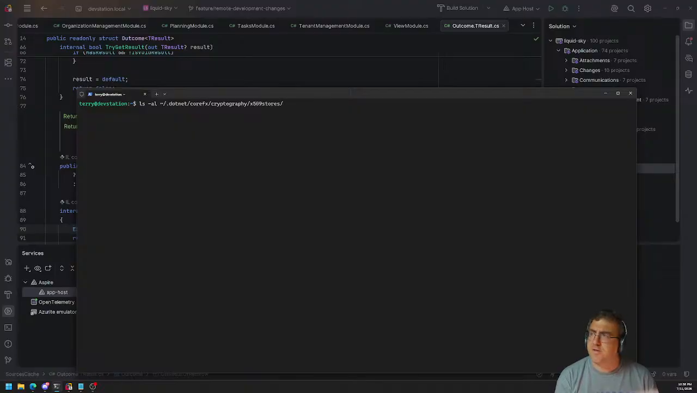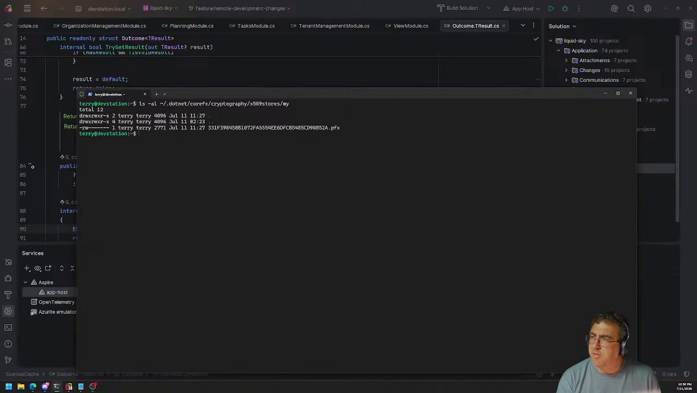The HTTPS developer certificate file is named by the SHA-1 thumbprint. The file is deleted with dotnet dev-certs and regenerated when needed, with a different thumbprint. Verify the thumbprint of the exported certificate matches by running the following command: openssl x509 -noout -fingerprint -sha1.